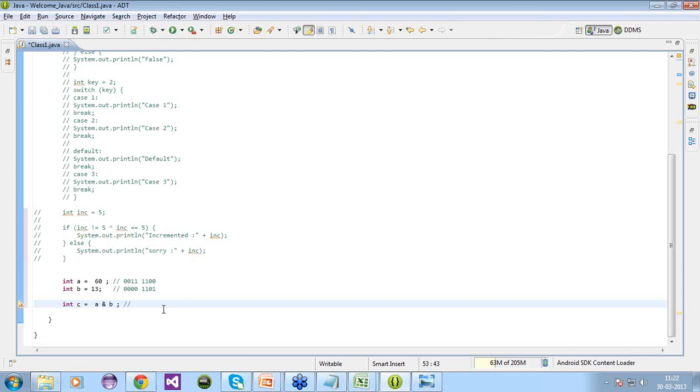Okay, Ambrish says 00001100. Tejendra says 00001100. Karthik says false. No, there's no false this time. Tejendra says 12 is the answer, that is 1100. Absolutely correct. When you bitwise AND it, you'll receive 00001100, that is equivalent to 12. This is actually equivalent to 12.